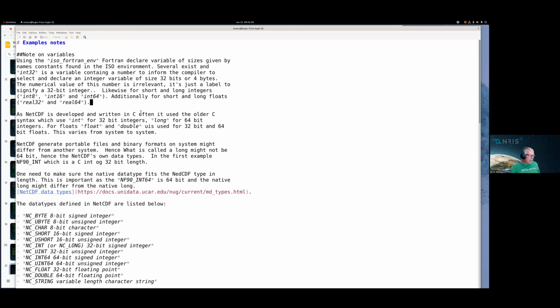And since NetCDF is written in C and it uses older syntax in C, like int and long and float and double, that's the knowledge of C you actually need to know, unfortunately. But this is the way of life. They are portable.